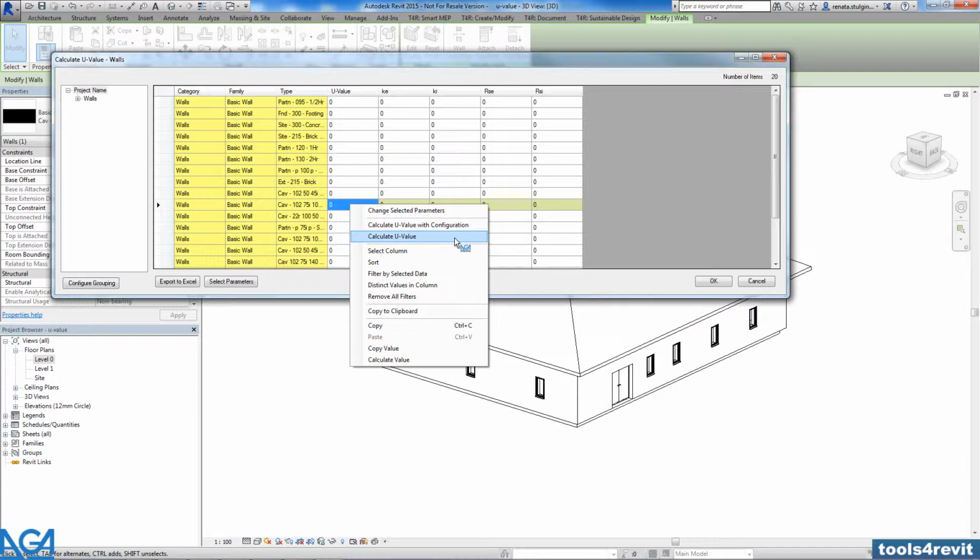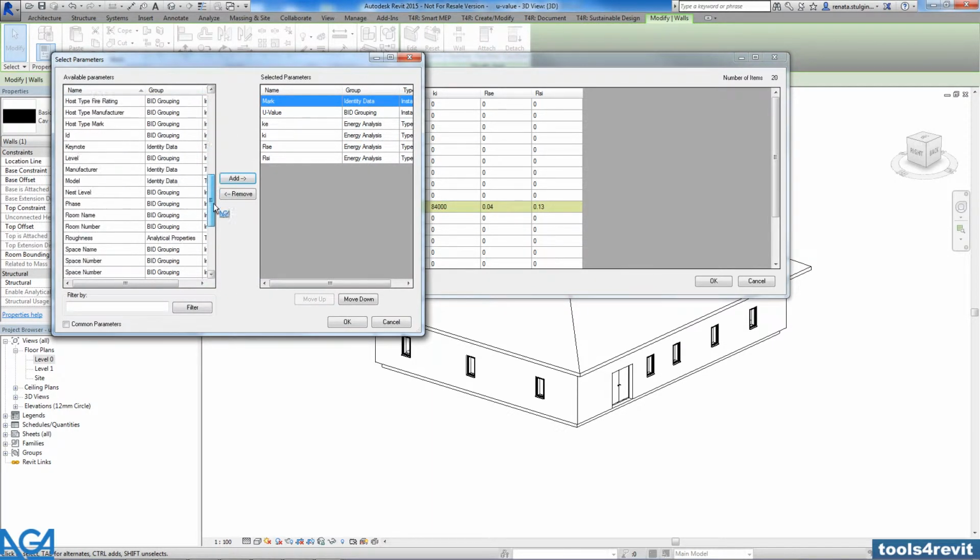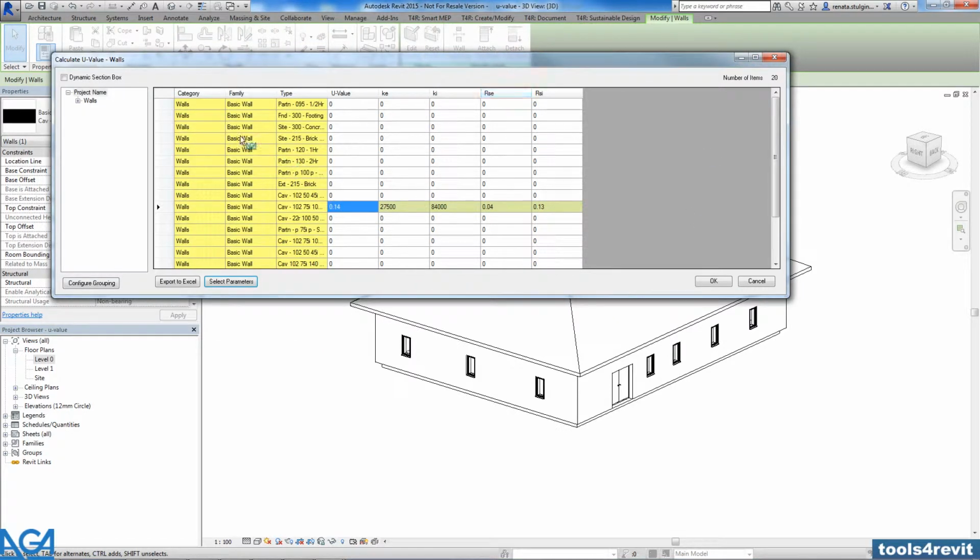So, I will start with calculations of U-value simply. I will press the button and the tool automatically identifies all what is needed here: the U-value, the Key E, Key I, RCE and RCI. The parameters could be used from the project. All the parameters could be used here, and it's really nice to work here. Also, all the parameters could be exported to Excel.